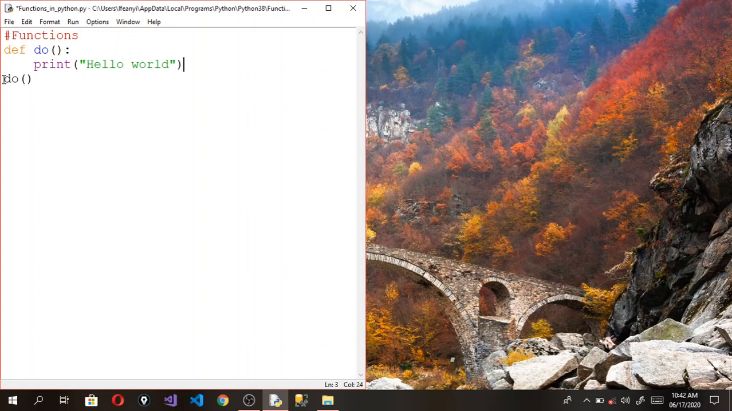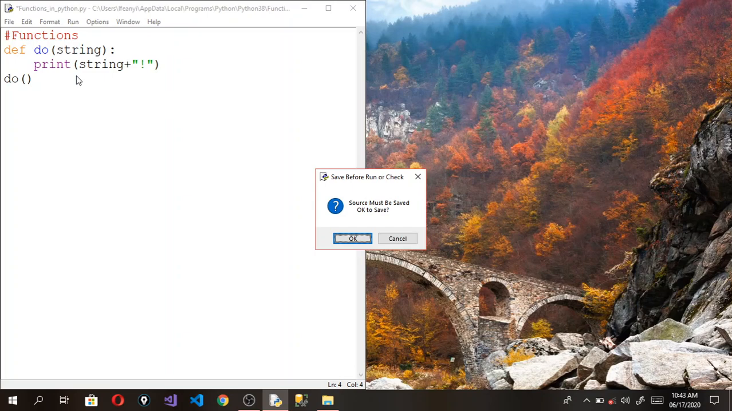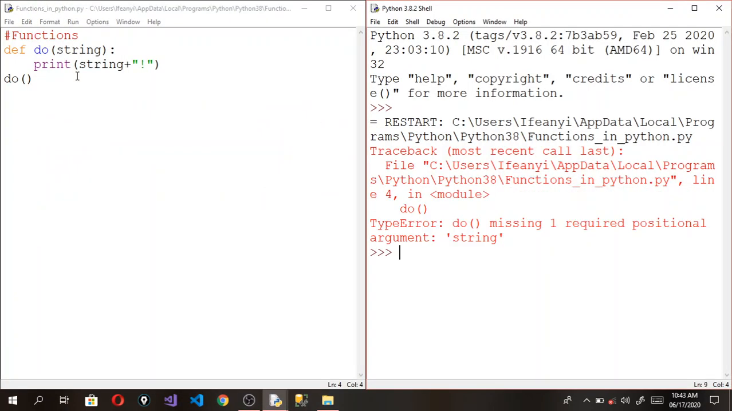And okay, so how do I accept arguments in a function? Now I can go ahead and create an argument here, string, and I'm accepting this in the function. This time around I'm just going to print string plus an exclamation mark. Okay, so great, we have that. Now if I run this, guess what's going to happen? We're going to run into an error. And why is that? That is because we've not given any arguments here.